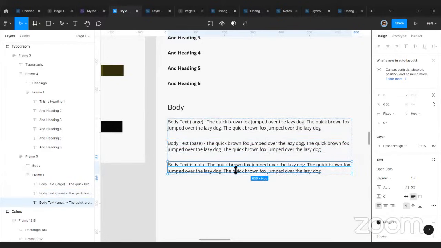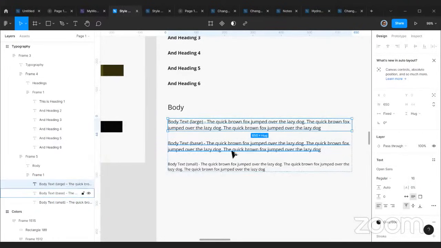So if I'm using 1.2, the smaller text is going to be 16 divided by 1.2, and that's going to give me 13.3, 3 recurring. And this one is going to be 16 times 1.2, which is going to be 19.2, or 19.4, whichever one, but something like that.